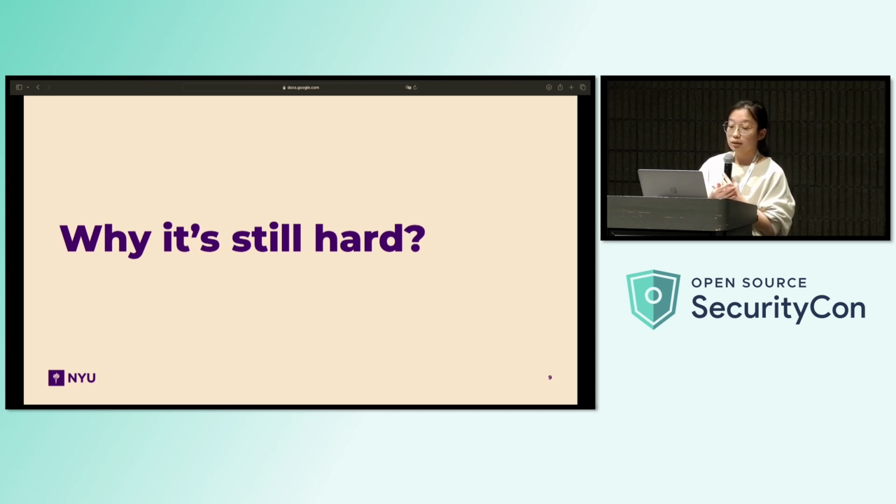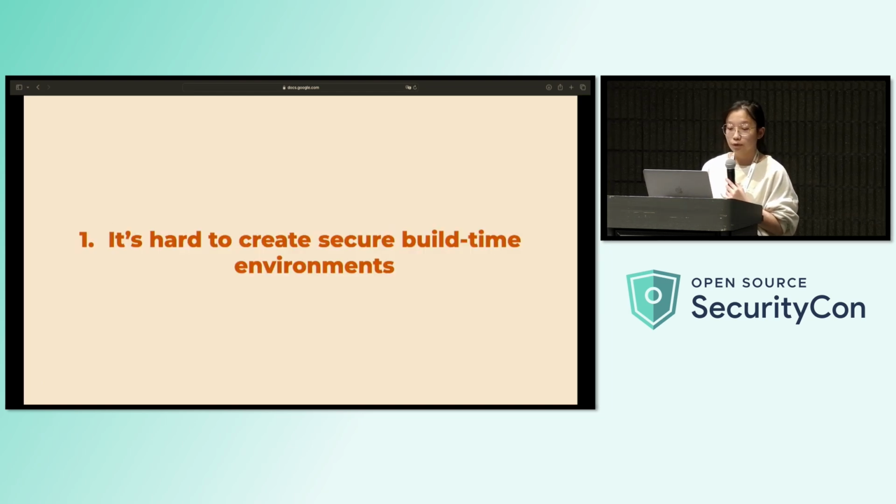So why is it still hard to make the compilation environment safe? The first reason is that it's hard to create a secure build-time environment.